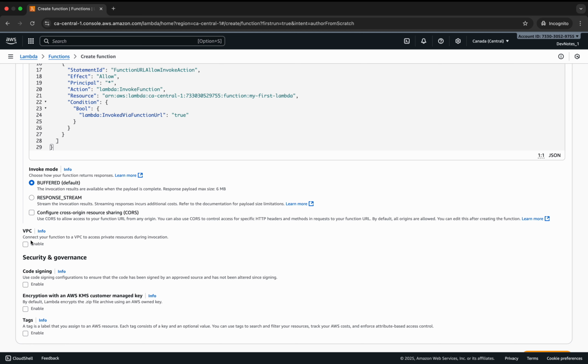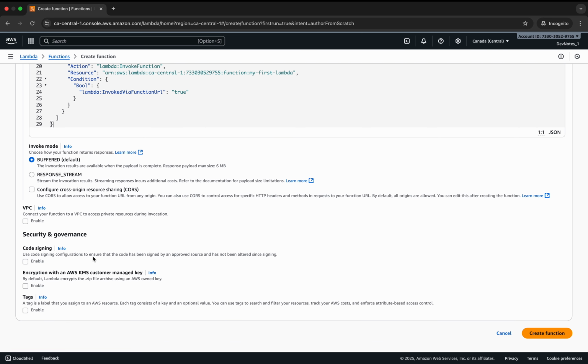We can add a VPC as we have a default VPC. For this demo, I'm not adding a VPC as we didn't discuss VPCs. Then I'm keeping the others as they are and clicking on create function. It will take a few seconds to create our Lambda function.